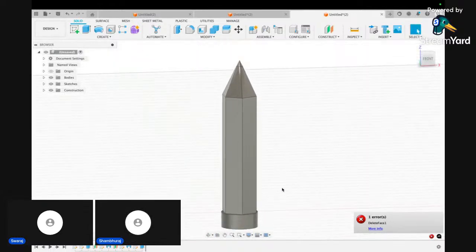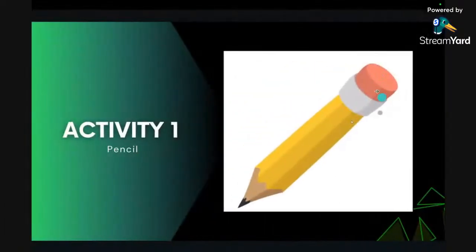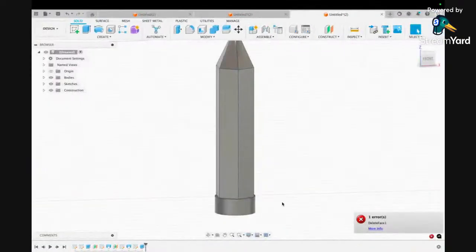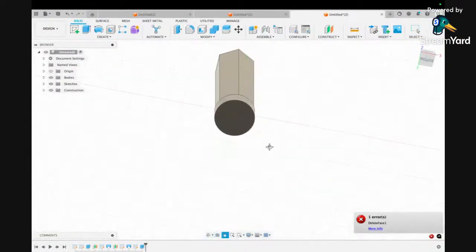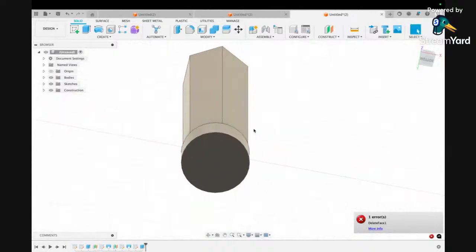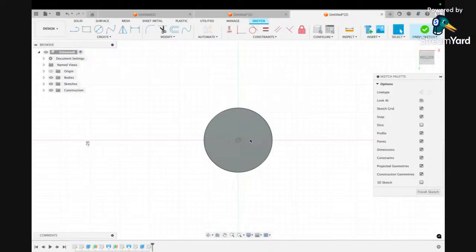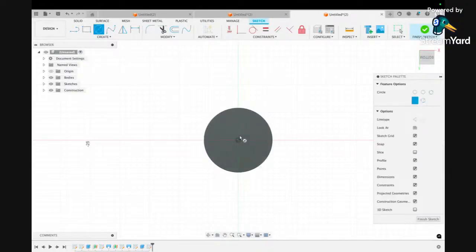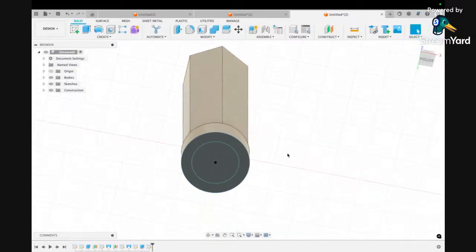Yeah, okay. So we have the metal part now. Now we need to create this eraser. For that we need a smaller radius, so we are going to create another sketch. Tap on this bottommost surface, go to the circle and create a smaller radius circle. This much would be fine. This is coming out to be 8 millimeters. So tap on it and tap on finish sketch.